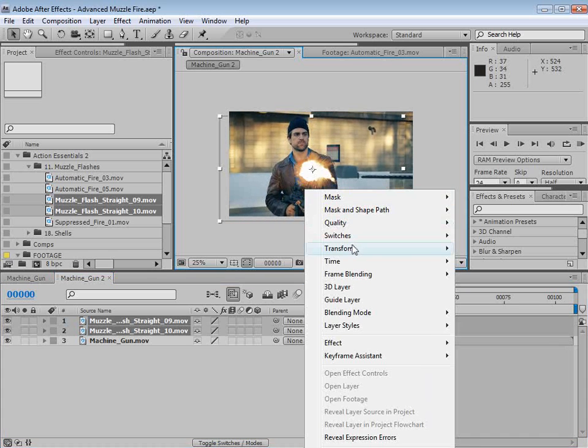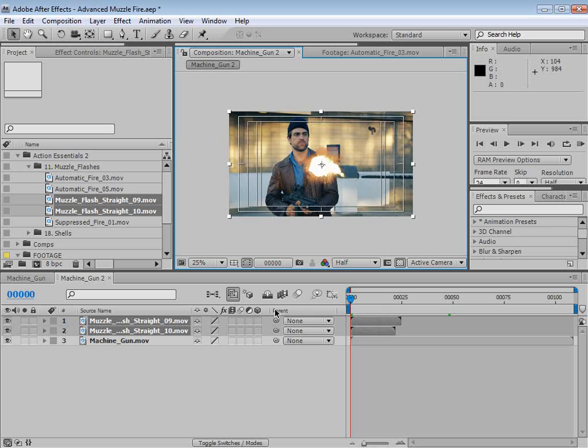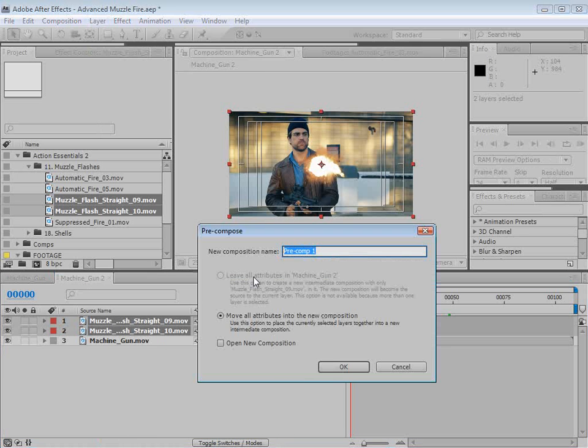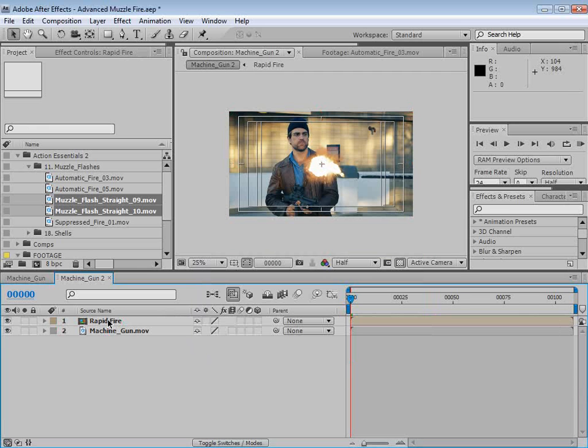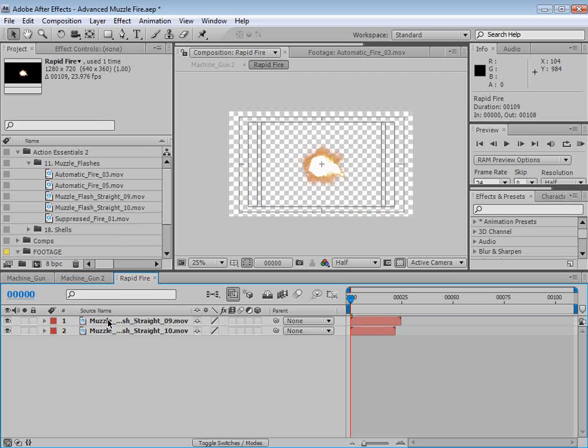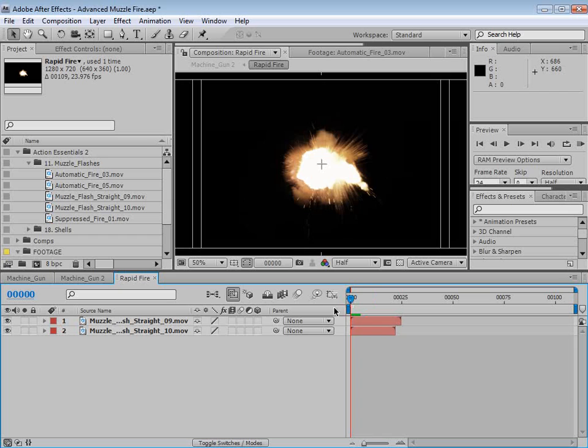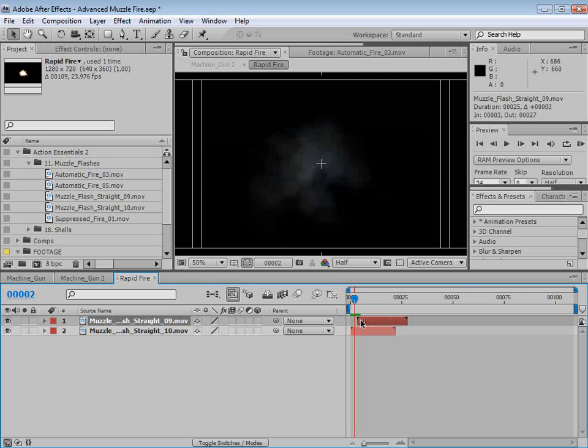Now, I'm going to go ahead, reset them to the center, and then I'm going to pre-compose these two elements. So I'll choose Layer, Pre-compose. And we'll call this Rapid Fire. Okay. And then we'll open that comp, either double-click or Alt-double-click. And what we're going to do is alternate these. So first, we're going to make them, say, 2 frames apart. So move forward 1, 2 frames, page up, page down.